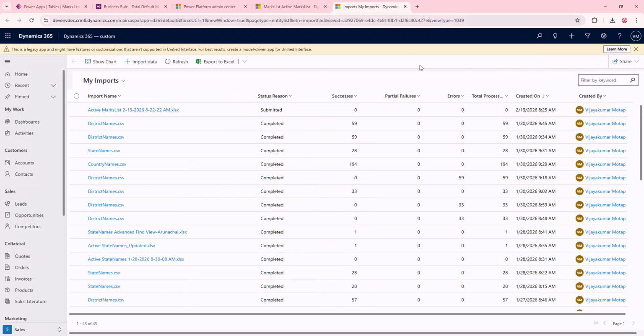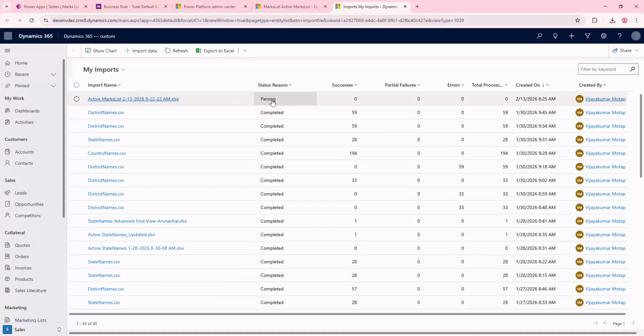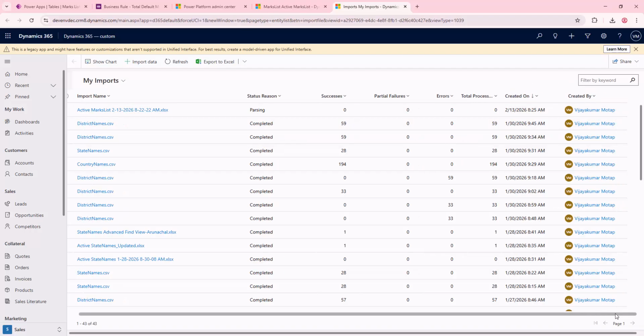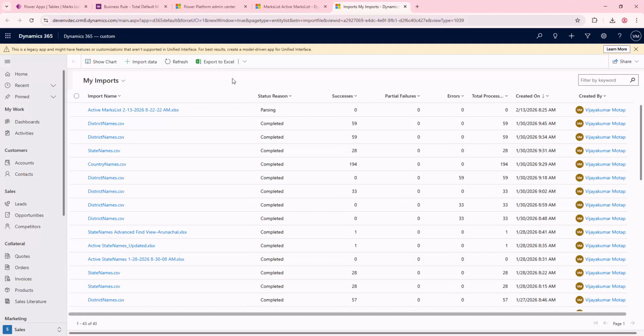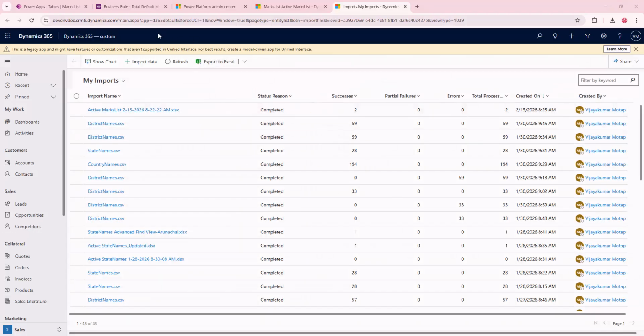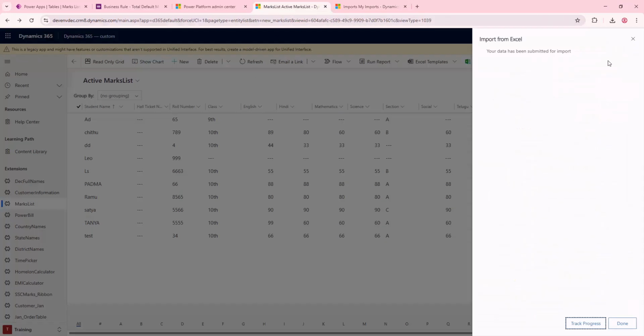Submitted status, and refresh it. Parsing, and somewhere it is there, here itself. Refresh. It's completed. Okay, completed, and test it in the application.